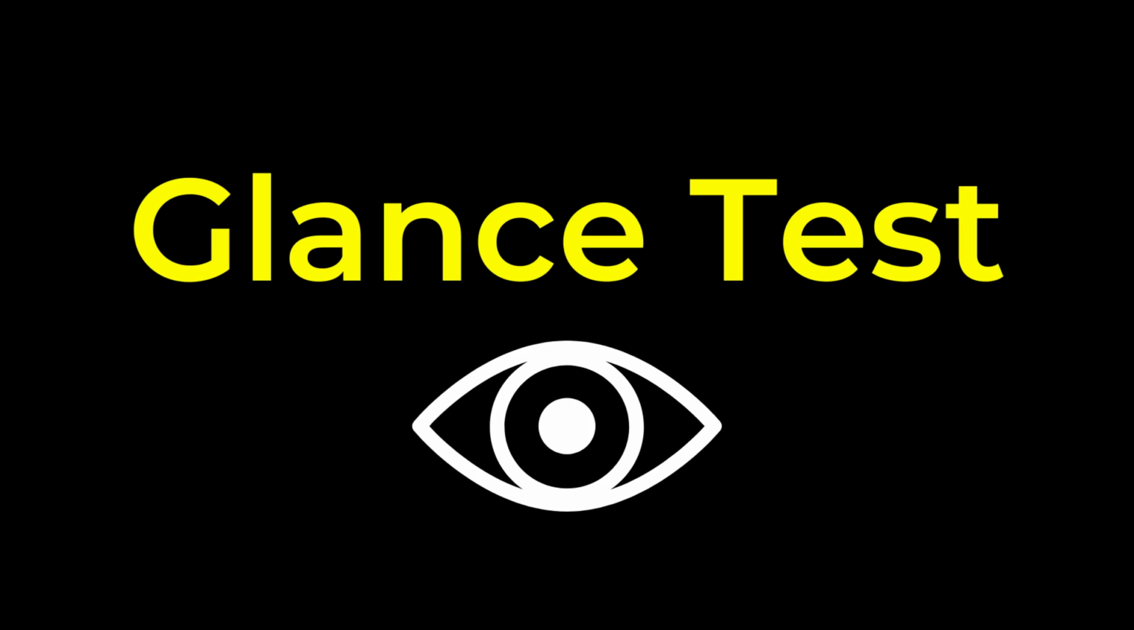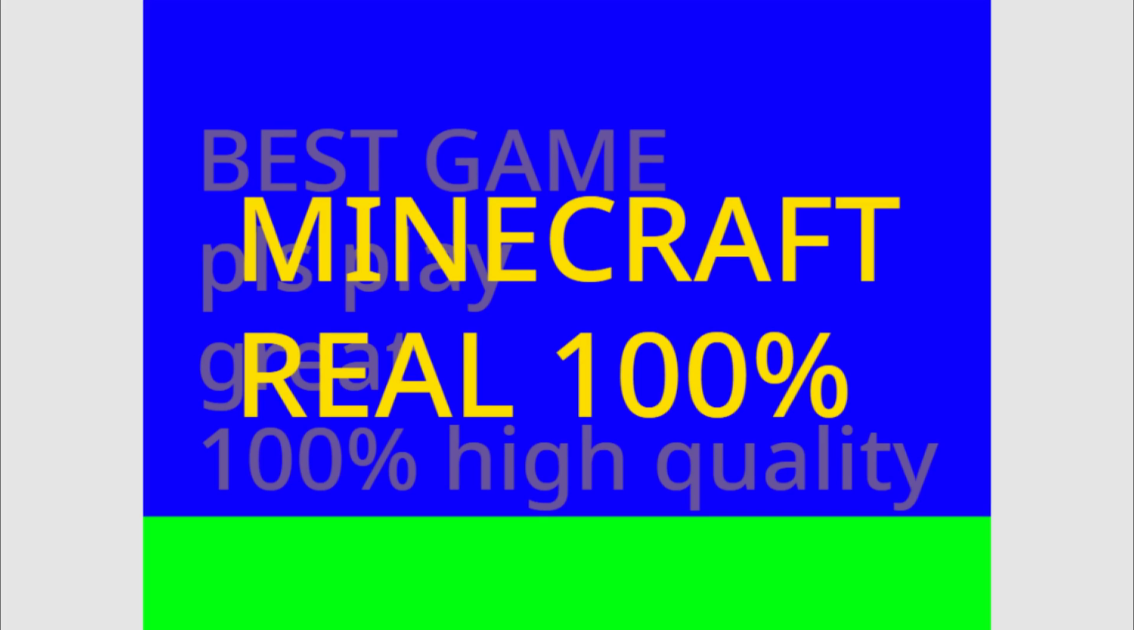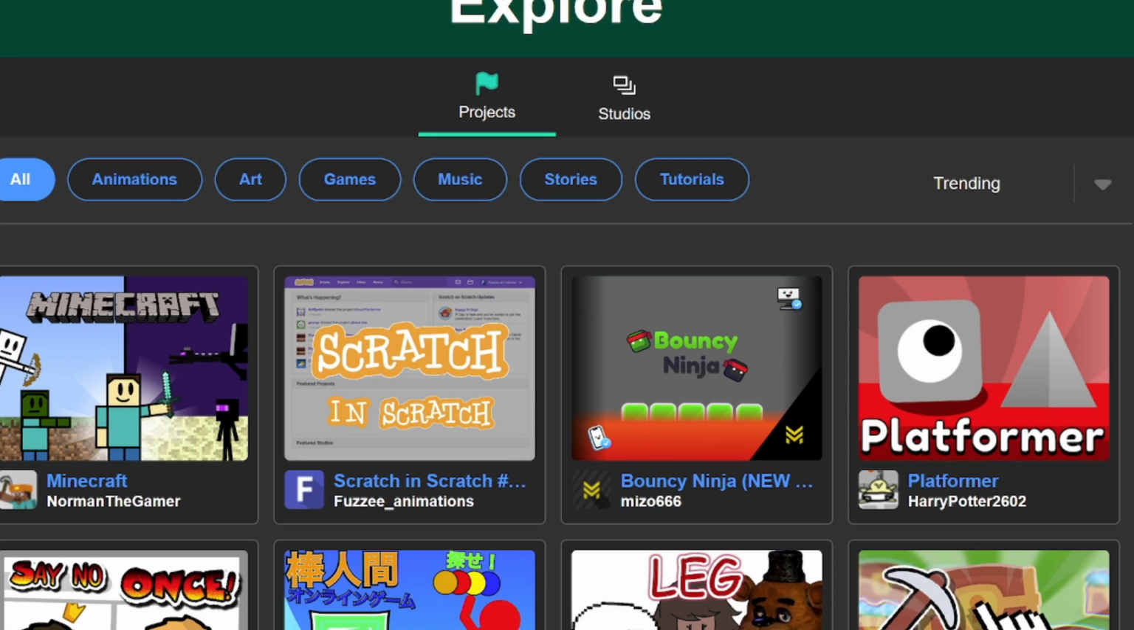Well, the glance test is a great rule of thumb. Make sure that people can understand what your project is about from the thumbnail with just a quick glance. Having too much text or a complicated design can make your thumbnail very difficult to understand quickly, and the potential user is way more likely to click on another project.